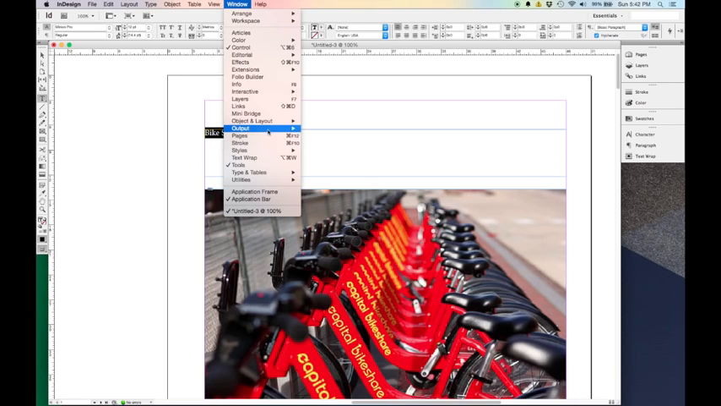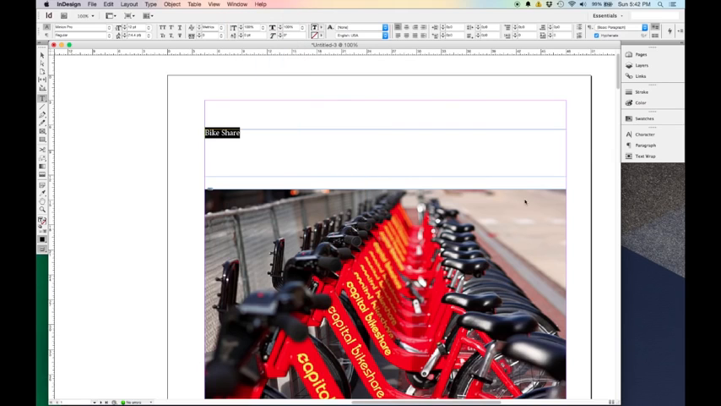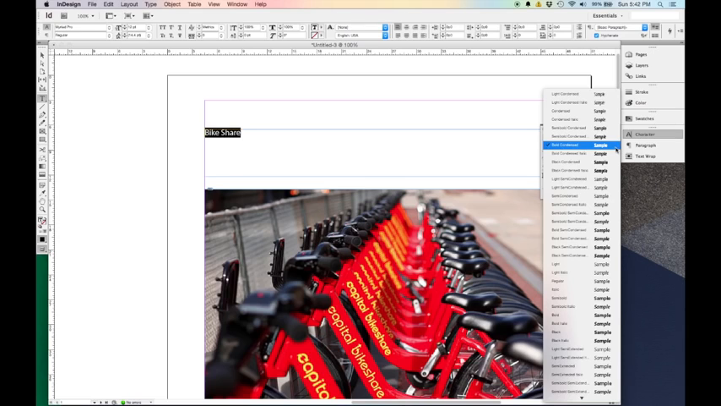You can also go Window, Type and Tables, Character, and that will prompt this side panel. And you have all of the same options here on the right side as you do up top. So either one does the same thing. So I'm going to use Myriad Pro. And I'm going to make this bold. Or I'll come down here to the drop-down menu and make it bold.